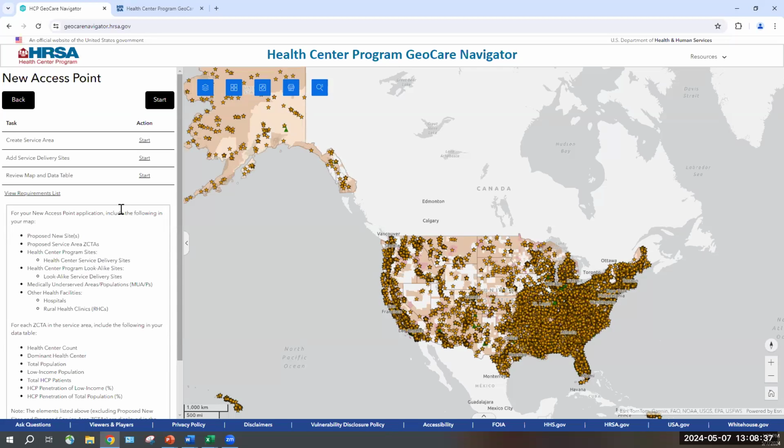On the navigation panel, I can now see 3 task areas that I'll be able to navigate through different actions while using the tool to support the creation of that application output. I can also see text that appears here now, which indicates all of the map and the data table requirements for a new access point application that I'll need to include. So this text is going to change based on your application type, while the tasks at the top are going to maintain no matter what application type you select.